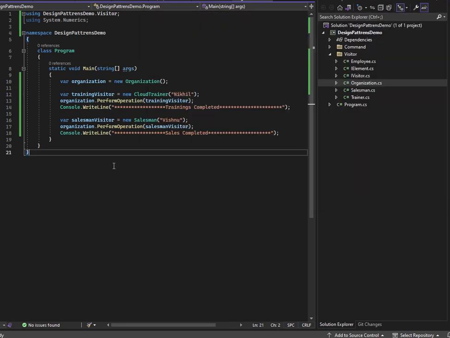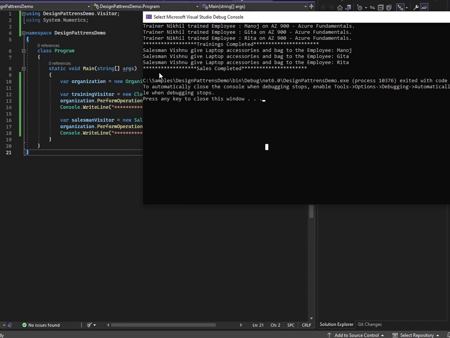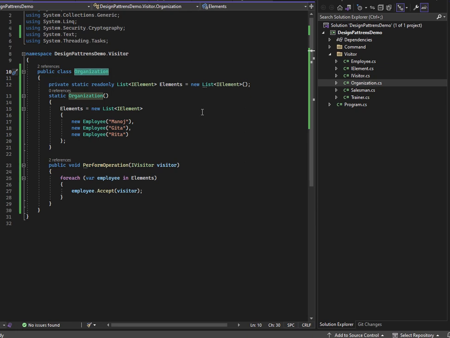In the same way, my next visitor is a Salesman. His name is Vishnu. When I perform organization.PerformOperation, salesman Vishnu gave laptop accessories and bag to each and every employee. So that's all about the visitor pattern. This is very cleanly decoupled. You can see that my object structure doesn't contain any code related to these various visiting or specific algorithms. In my case it was cloud training and some sales service. Can you see my object structure being coupled with that code?